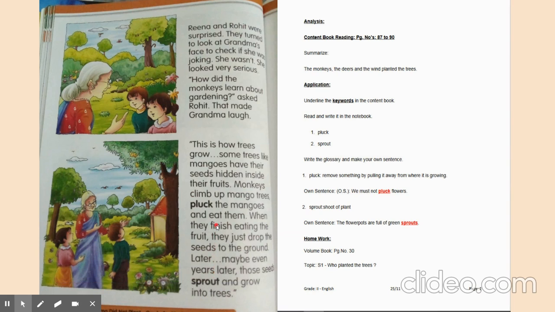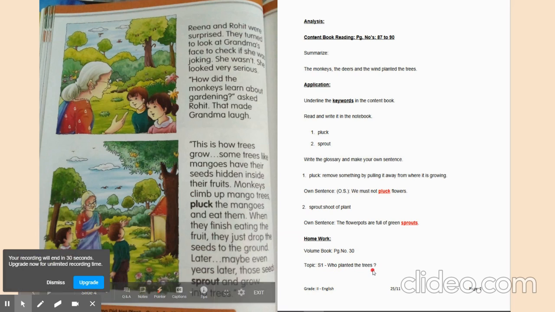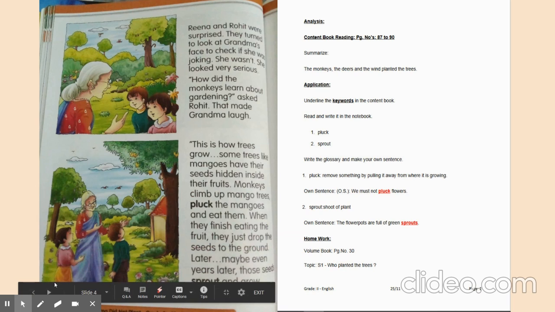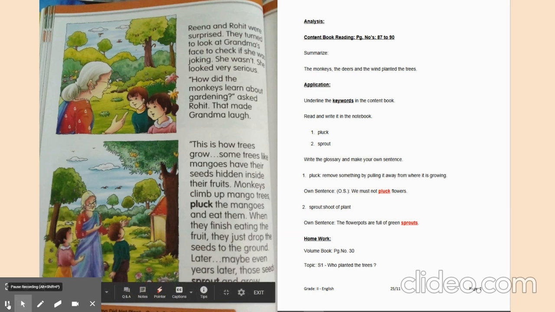We will finish till here. You will be underlining the keywords in the content book, that is pluck and sprout. Write the glossary and make your own sentence for the words pluck and sprout. For homework, do your volume book, page number 30, topic Who Planted the Trees. For today, we'll be doing only this. Tomorrow, we will see the next part of the story. Please complete your work, children, and read the story once again. I'll see you in the next class.